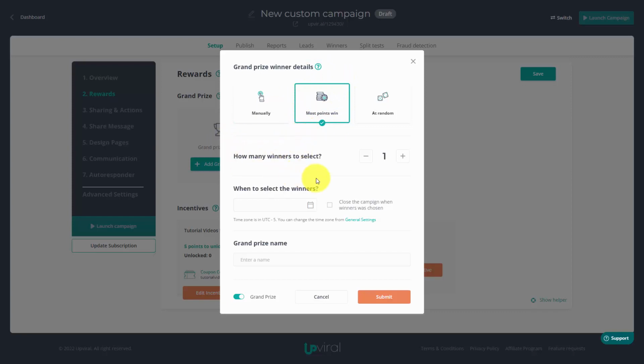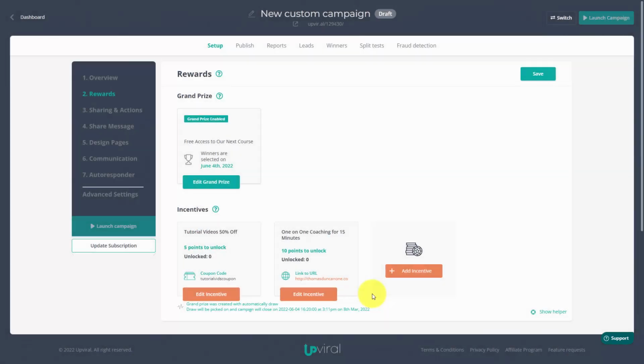We can then choose how many winners we're going to have. So for example, we can say that we're going to have 2 winners, and we're then going to set the date at which we choose the winners. We can decide that once the winner has been chosen, since the most points win, we can close the campaign. And the campaign will close automatically. We're then going to name the grand prize. So we have 2 individuals with the most points that will get the grand prize. We're then going to click Submit. And we now have the rewards of our basic campaign set up.